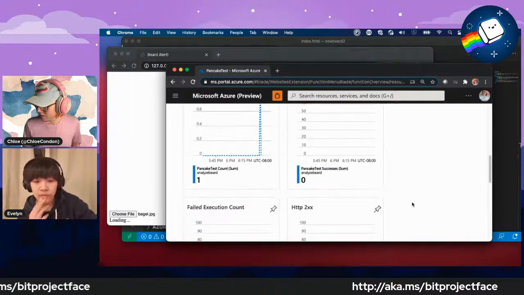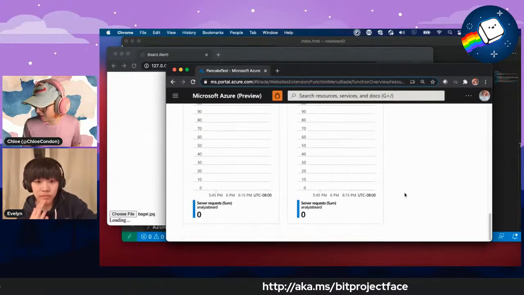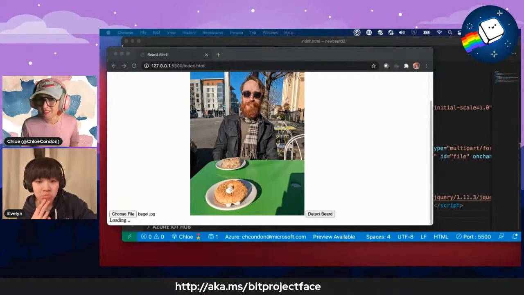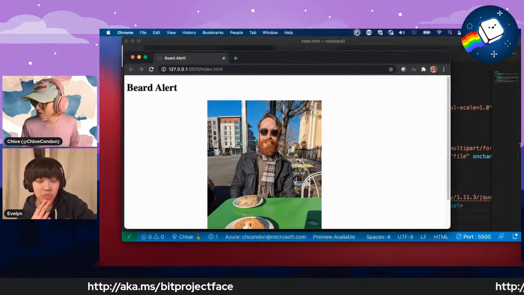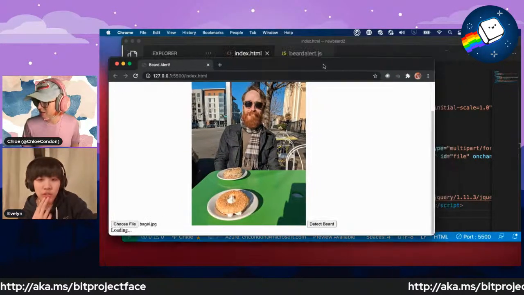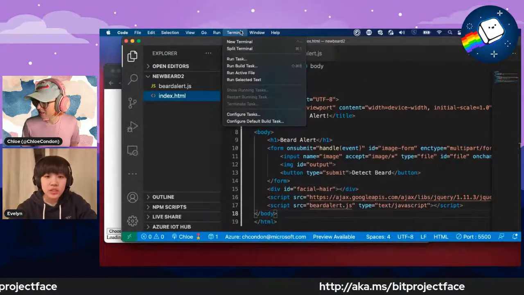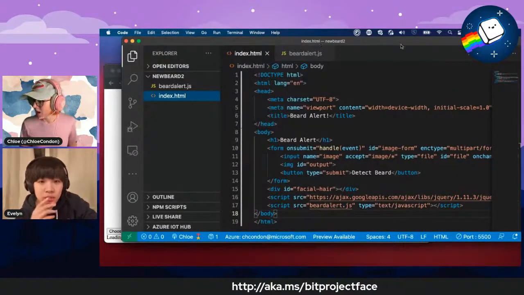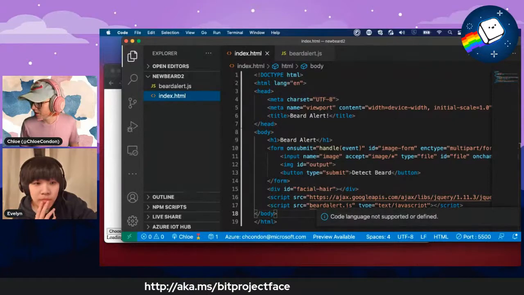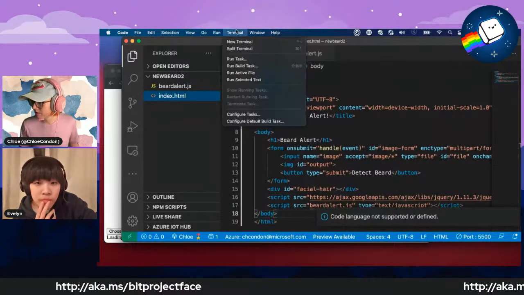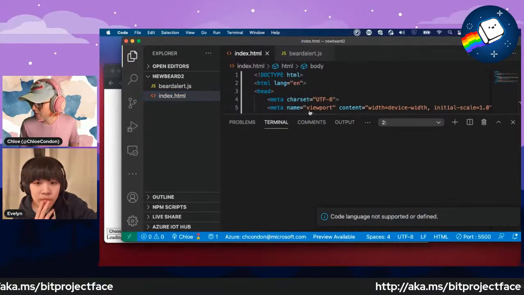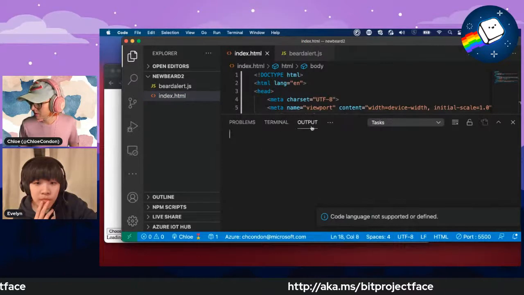We've got successful execution count. Maybe it's just taking a sec to load up. Should we click it again? We could try a different image. We could try looking at the console to see if it could give us any hints. Yeah, let's see. I'm going to view my terminal.